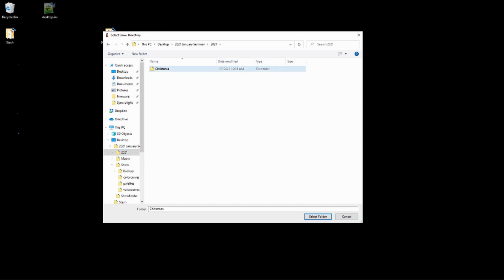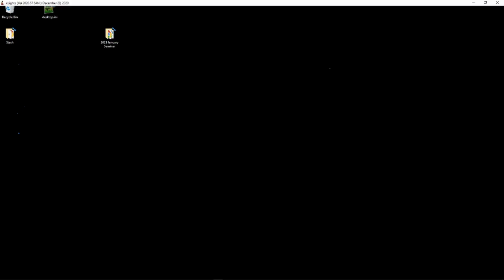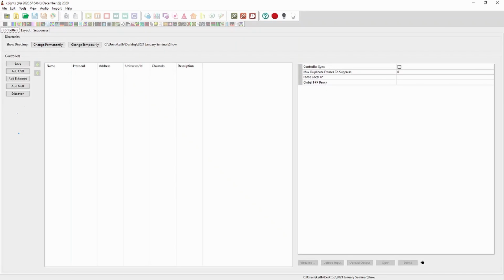If I called this folder Christmas 2021 and next year I came in and renamed it to Christmas 2022, all of the links to videos and pictures and all those other sorts of things that I use within my sequences would all potentially break, and I would have to go through and fix them all up, which is a real pain in the backside. So you don't want to be doing that. If you stick with a folder like Christmas or the name of your show or something, you won't have those sorts of problems. So in this case, I'm just going to use this generic show folder here, and I select it, and up comes xLights.